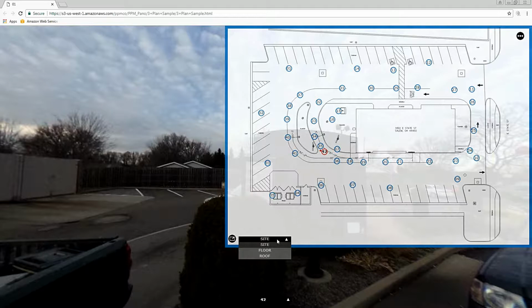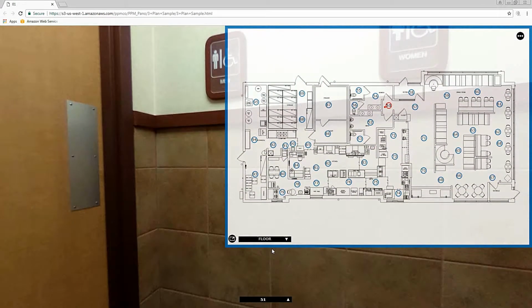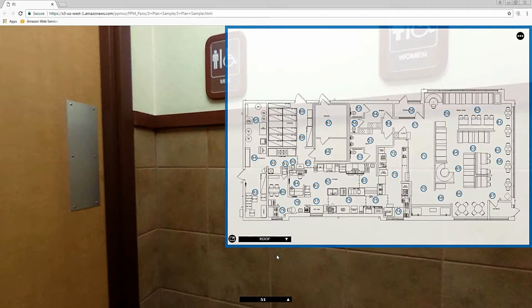Lastly, in the instance where there is more than one plan that needs to be keyed, there is a drop-down menu that allows the user to access that photo key plan. So in this instance, there is a floor, site, and roof photo key plan.